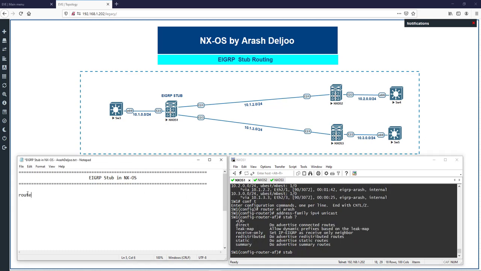Let me write here: router config, router EIGRP tag. The first command is address family IPv4 unicast, and then in router config AF mode, we should use the stub command.